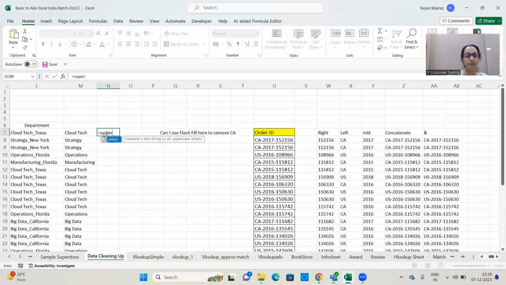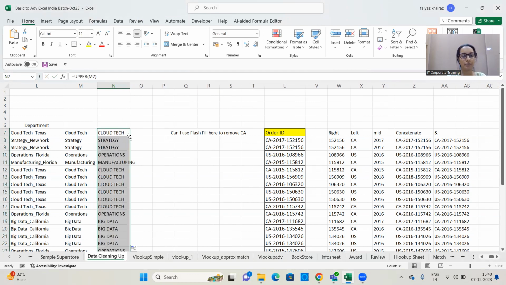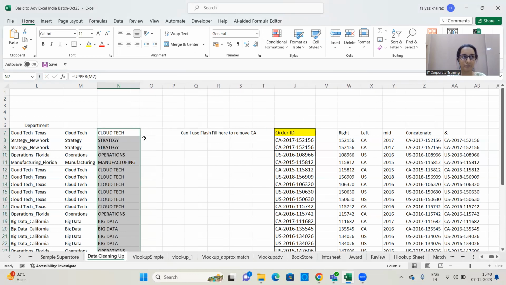Is equal to upper, open bracket. Select the text, close the bracket, hit enter. Come to the corner and drag it down. As soon as I drag it down, you will see that it completes the whole column. Please check everyone. Uppercase will convert everything into capital letters.